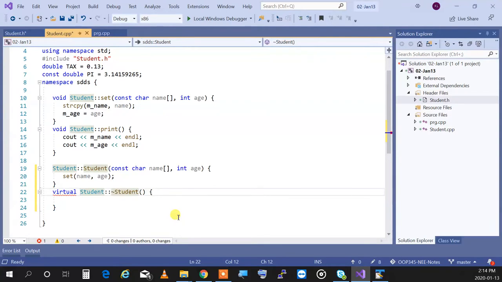Yes, if there are derived classes out of this, and dynamic memory allocation happens, and you have virtuality happening over here, if the children of student are allocated into the student pointer and you delete a student, only the student part's going to get deleted. So it's always safe to make a destructor virtual just in case. Actually, I shouldn't put it over here, I should put it in the definition.